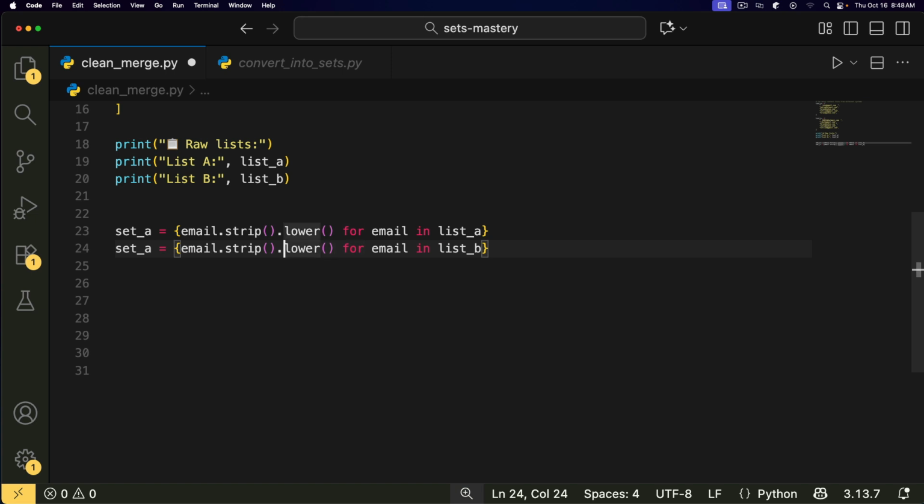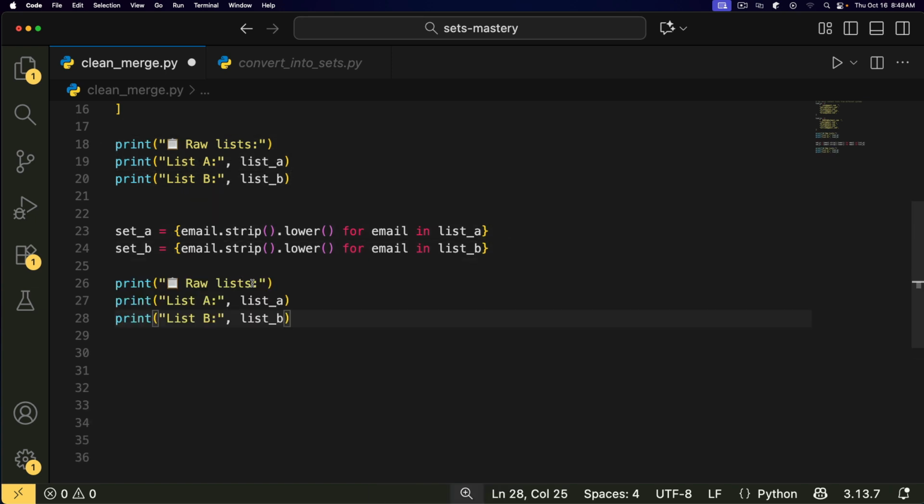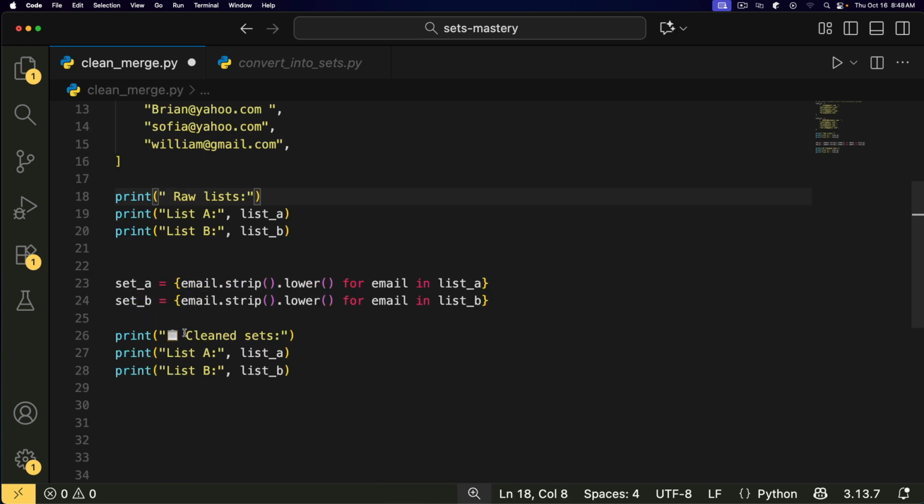This would be set B here. Boom. So now we have those sets. Print cleaned sets. I'm going to call this cleaned sets. Let me just take this thing. I copied this from somewhere and pasted it here just to make it look nice, but we don't need that stuff. Yeah, those are clean sets now.